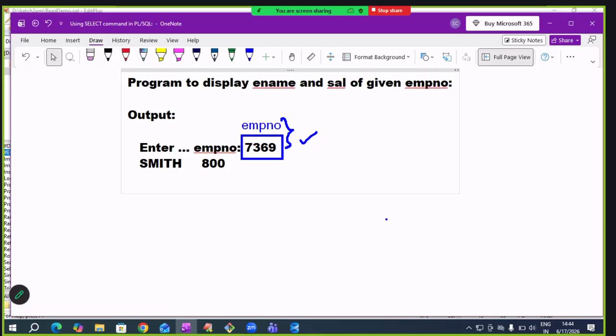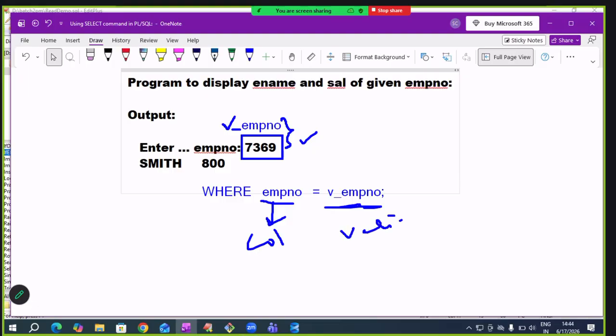So to avoid that problem, to differentiate column name and variable name, prefix every variable name with v underscore. Now understand: if I write like this, where employee number equals v underscore employee number, the problem is solved. Is it column name or variable name? Column. Is it column name or variable name? Variable. How are you saying this is variable? Prefixed with v underscore. V underscore there means variable. V underscore not there means column name.